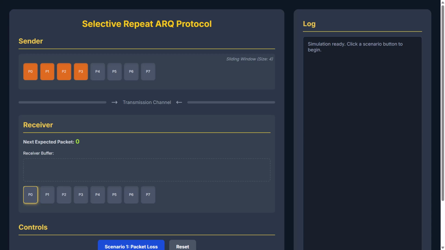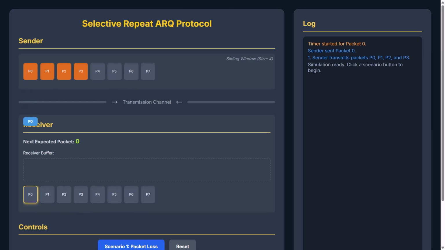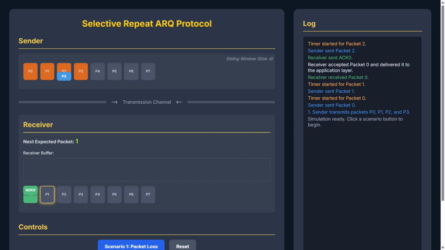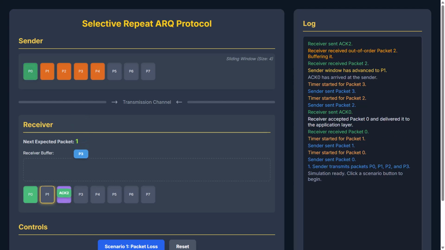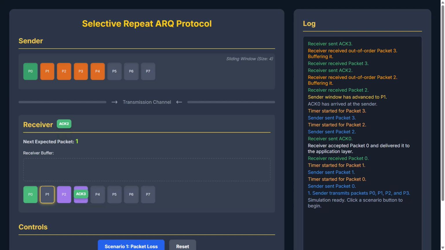So let us observe a typical packet loss scenario as the visualizer executes. The sender initiates communication by transmitting a sequence of packets within its window, beginning with P0. We observe the blue packet representations moving from the sender to the receiver. A timer is activated for each packet upon transmission. The next available sequence number is now 4.